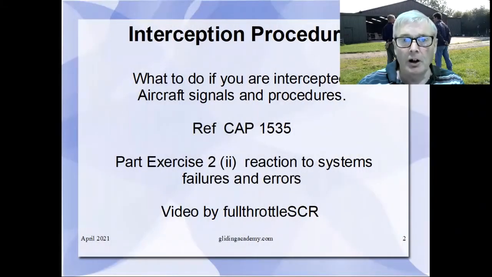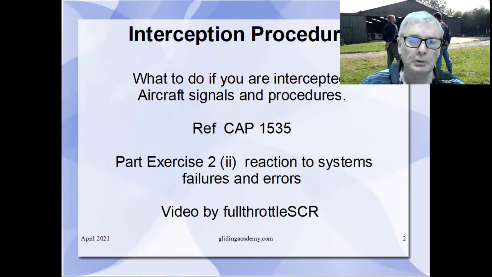That was a very good example of how to handle an interception, which is something you need to know how to do. You can get more detail about this from CAT 1535, and this tutorial represents part of exercise 2.2, which is the reactions to system failures and, in this case, your errors. That video was by Full Throttle.